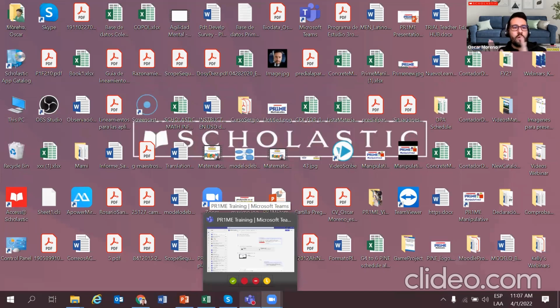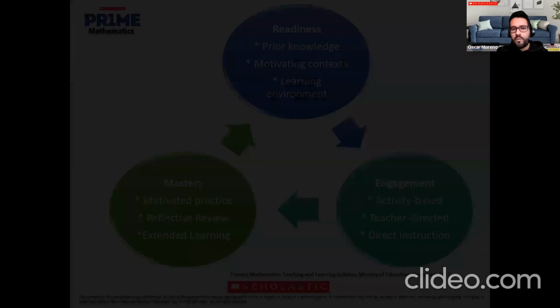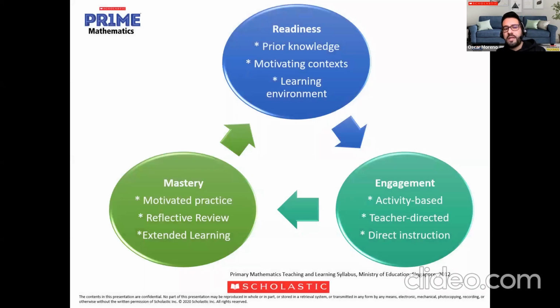A short walkthrough on the new digital resources of Prime Mathematics New Edition. I want to share with you the readiness, engagement, and mastery phases, which are considered in the instructional design of Prime Mathematics New Edition. So that's why we have to work on prior knowledge, for example, or motivating context or learning environment. These are the three really important aspects that we have to consider in the readiness phase.